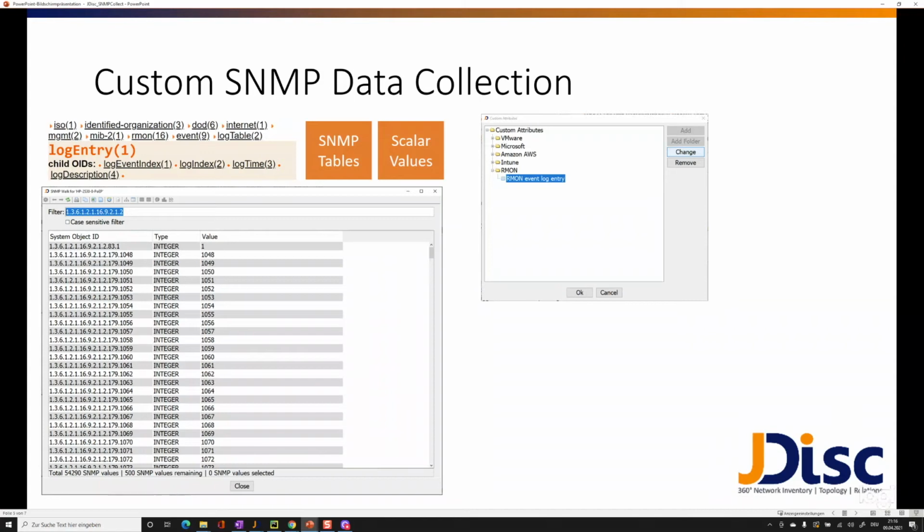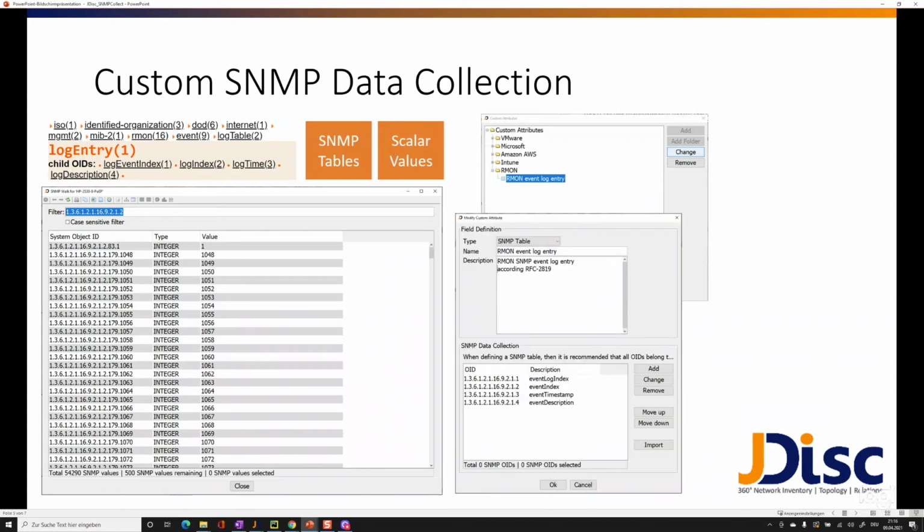So we define a new custom attribute. We define for this custom attribute the single OIDs, so for the event log index, for the event index, for the timestamp, for the description, and each of these values will get a custom attribute later on. And we give it a description and say, okay, that's the event log entry regarding RFC, whatever, etc. Right? So then we have defined the SNMP data collection and we do a discovery run.